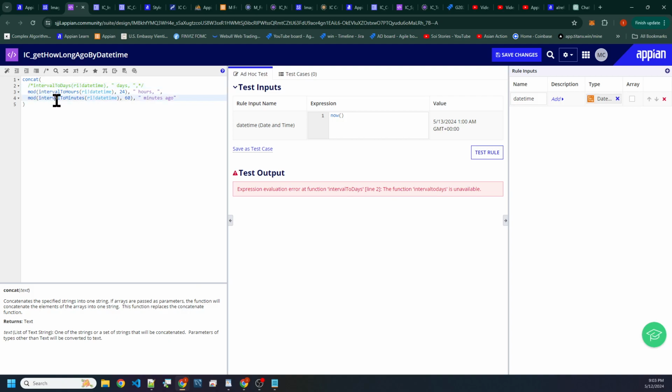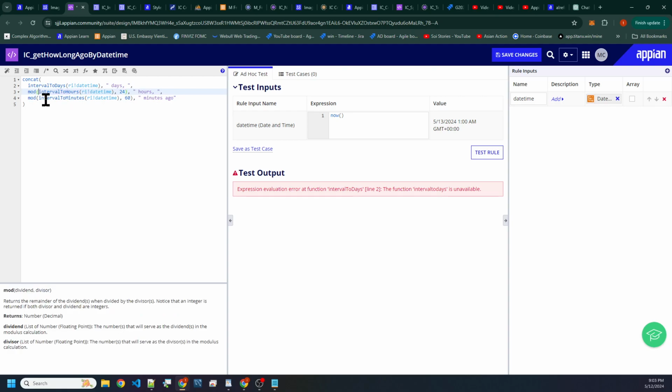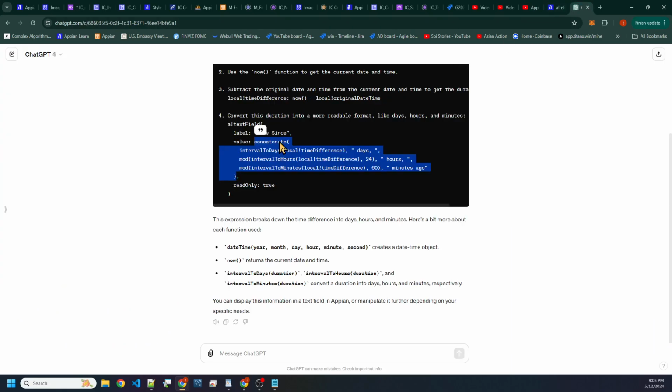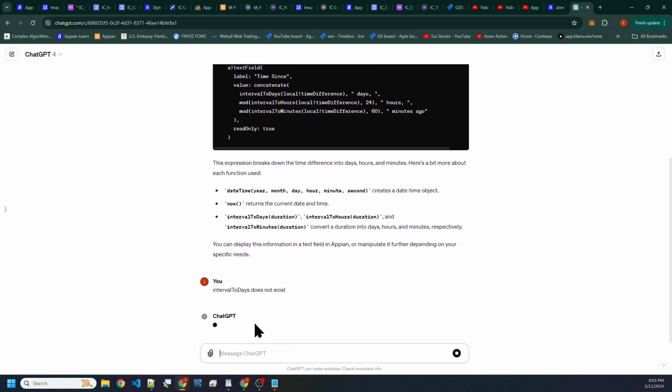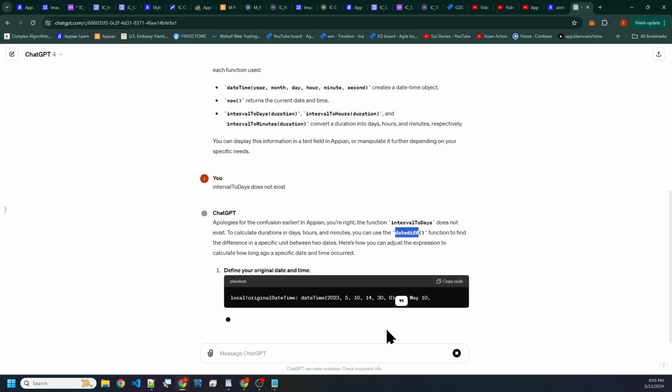Okay, so there's mod here, right? We're going to take mod, and we're going to say, okay, maybe we want to ask here, date difference.